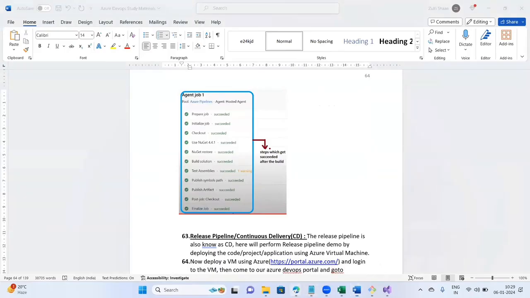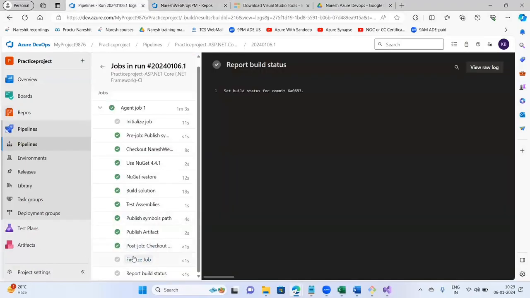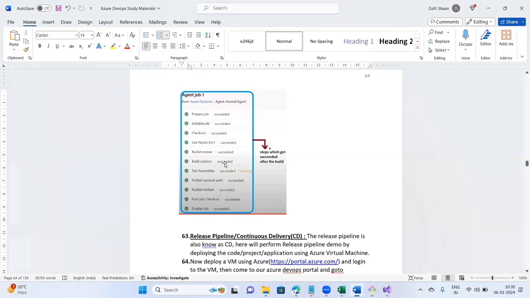Post job checkout is succeeded, na? See here, if it is not executing some of the steps, there might be some change in the libraries happening on the DevOps side. Let it be, no problem. If we are getting the build succeeded here, that is fine, Kumar. Okay, is that clear? So this is what we have done, CI. We have done CI here.